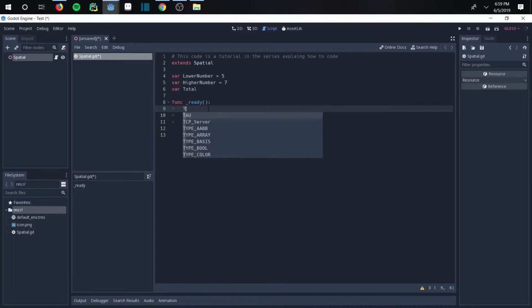So now down here we can do total is equal to lower number. This will actually pop up if you start typing it. You just type in higher and then click enter. It'll fill it out for you. And so that means total is then equal to the lower number plus the higher number. So what it is saying is 5 plus 7 is equal to 12, right? So total should give us the value 12.